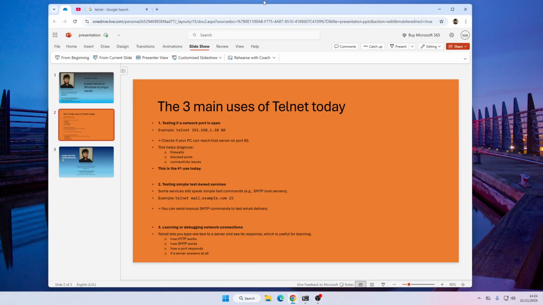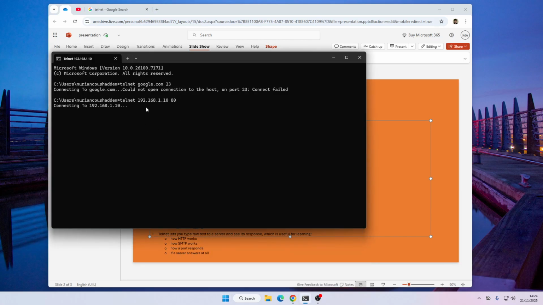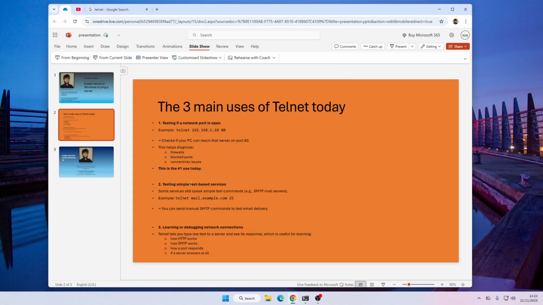By the way, I have here some main uses of telnet. The first one is just what I've shown you with some examples. By the way, does this work? Is this some real IP? Let's just try it out. Hmm, probably not. Okay, yeah, testing simple text-based services, for example this one with a mail. You can also do something else here with more port-specific things, but in general, this is a use case.